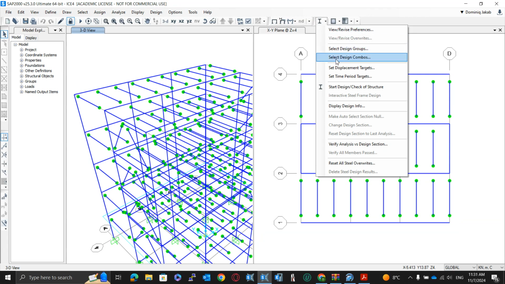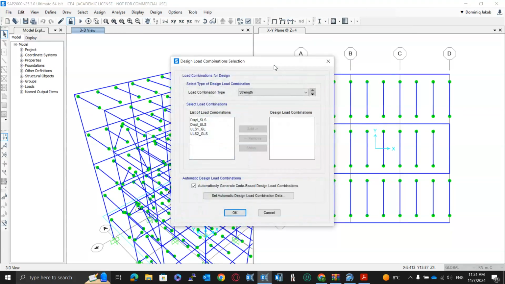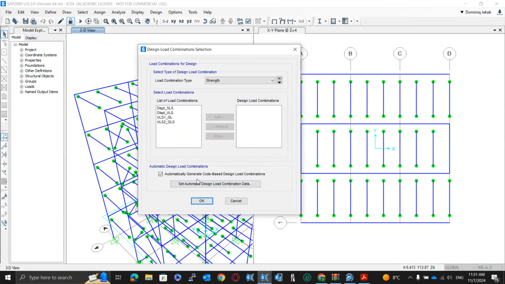I need to go to select design combinations. And here I have two options. I will uncheck automatically generate code based design load combinations, because according to the code it will implement by itself, okay? But that won't do it according to CR0. That's why you do it by hand, because CR0 is not implemented here, okay? And you have strength and deflection. Let's go with strength.